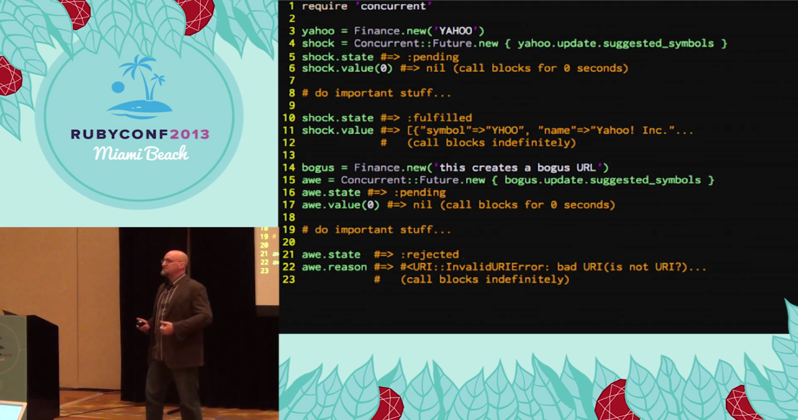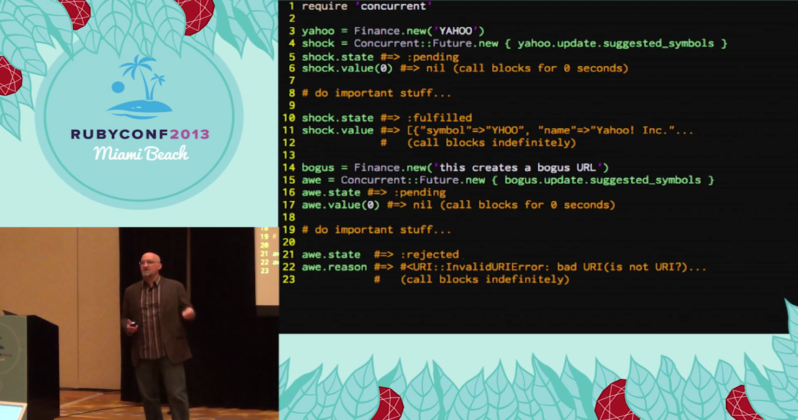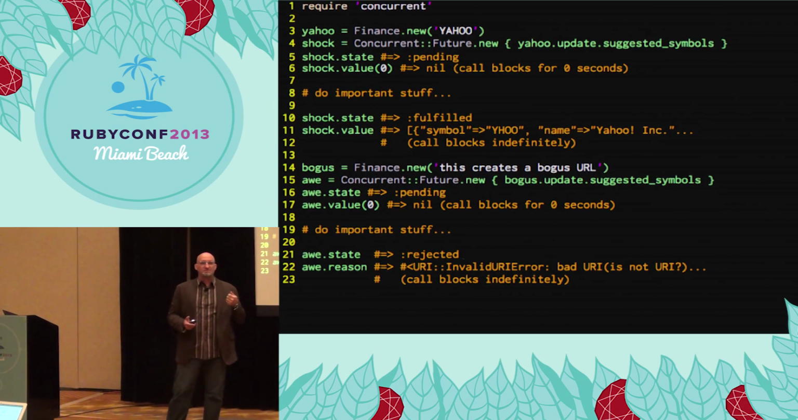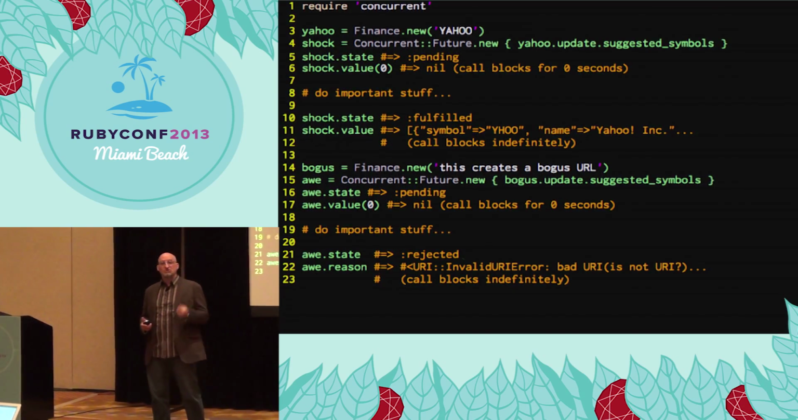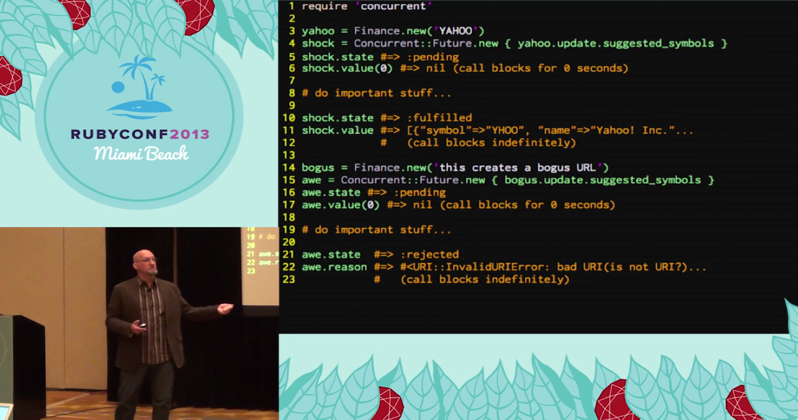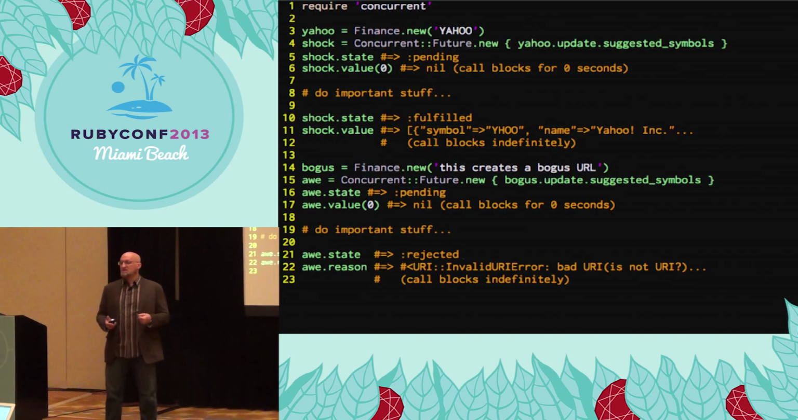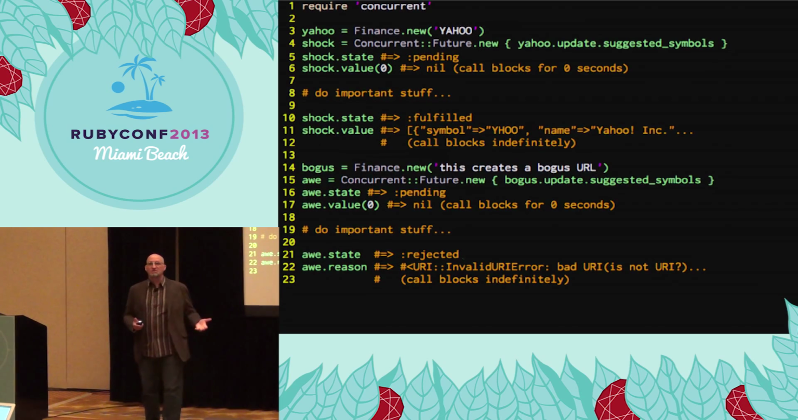Once the operation completes, it can be either fulfilled or rejected. Okay? If the operation completes successfully, it becomes fulfilled. If the operation throws an exception, that exception gets swallowed, and the state becomes rejected. At that point, you can then retrieve either the value, if it was a successful operation, or the reason for the rejection, which would be the exception that was thrown. So very simple, very straightforward.